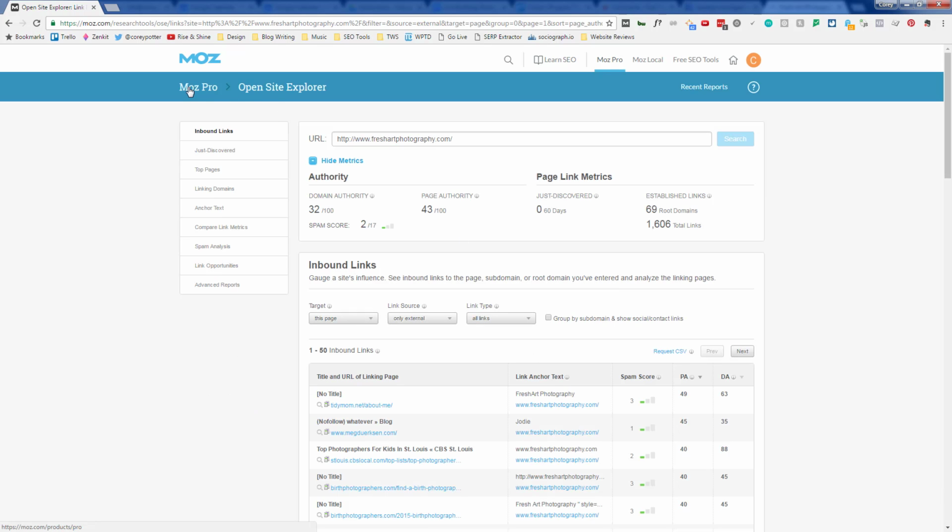By the way, it's just moz.com/research-tools/OSE to get to Open Site Explorer. You can always just do a Google search for Open Site Explorer. And by the way, I'm using my free account for this so that I can show you what this will look like on a free account.